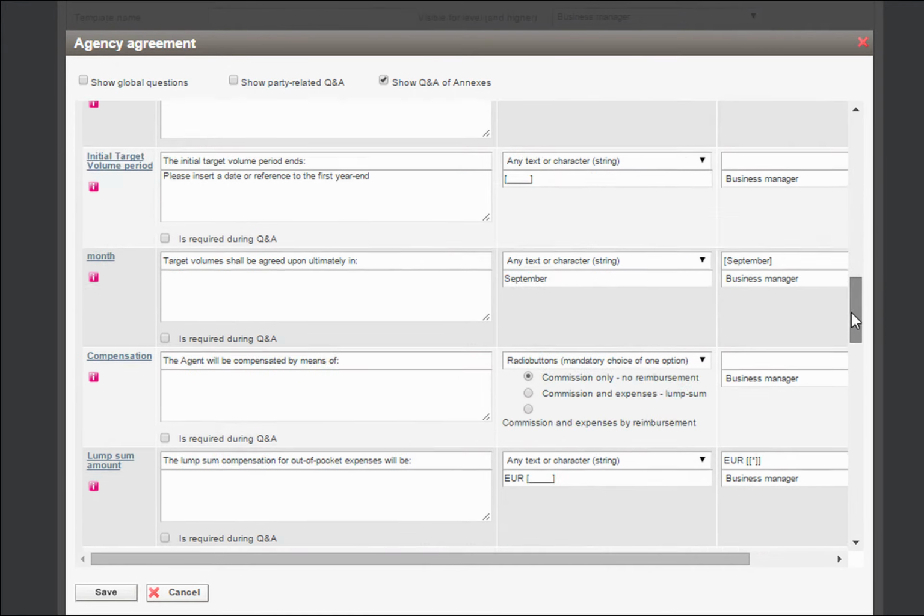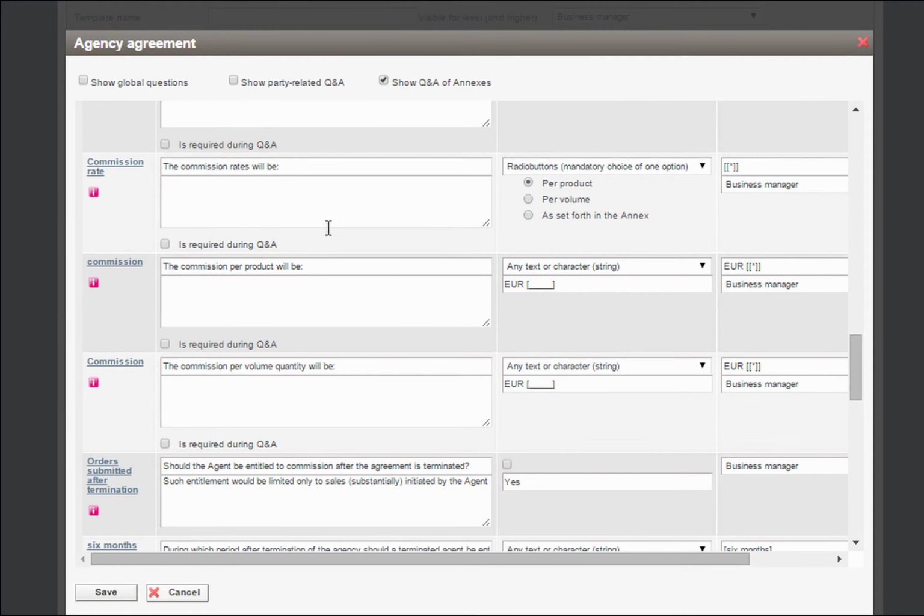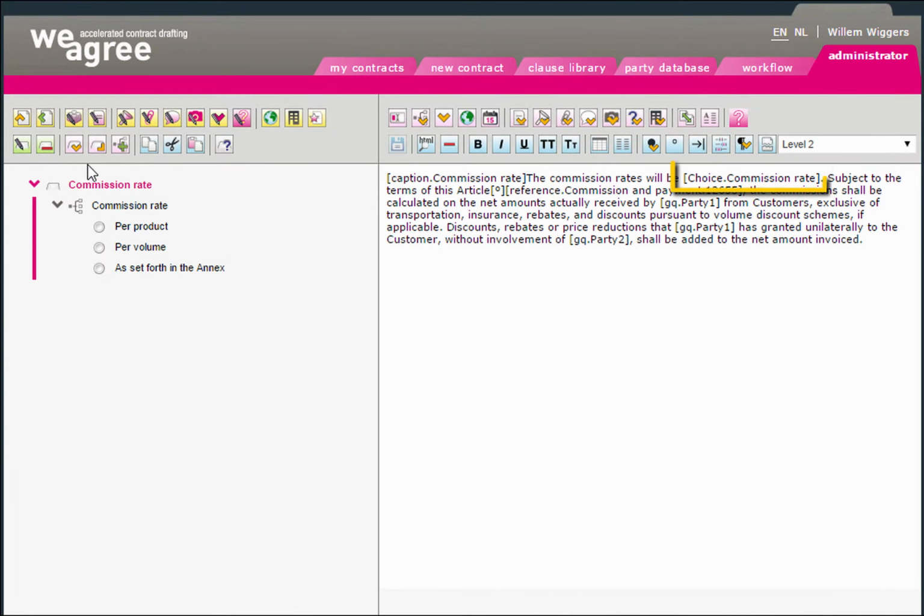In the left column below the tag name, the info icon indicates what type of question is triggered. If the tag or formulation is unclear, or if the text needs to be altered, you can click on the tag name to go to the relevant clause in the actual template.